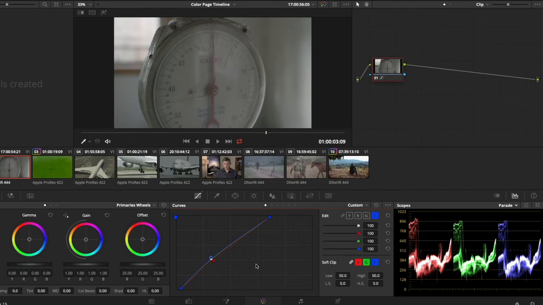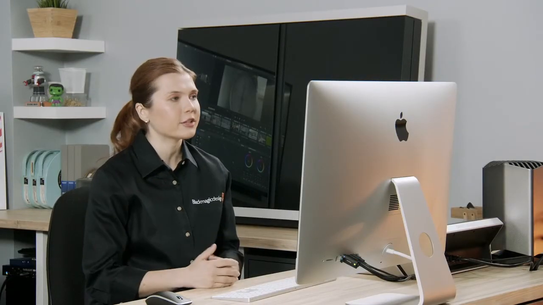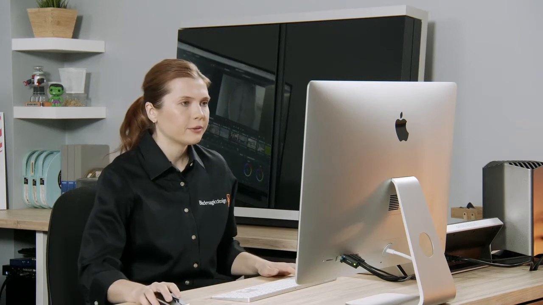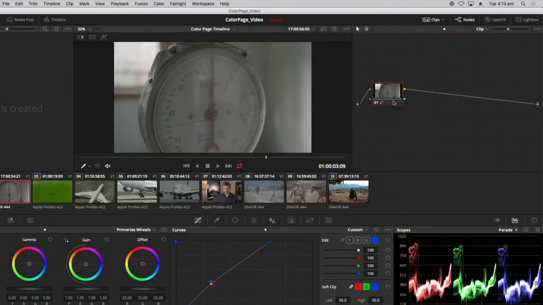So yeah, that'll be a pleasure to work with once we create another node and we start applying a creative look. Once again, I'm going to label this as my balance.